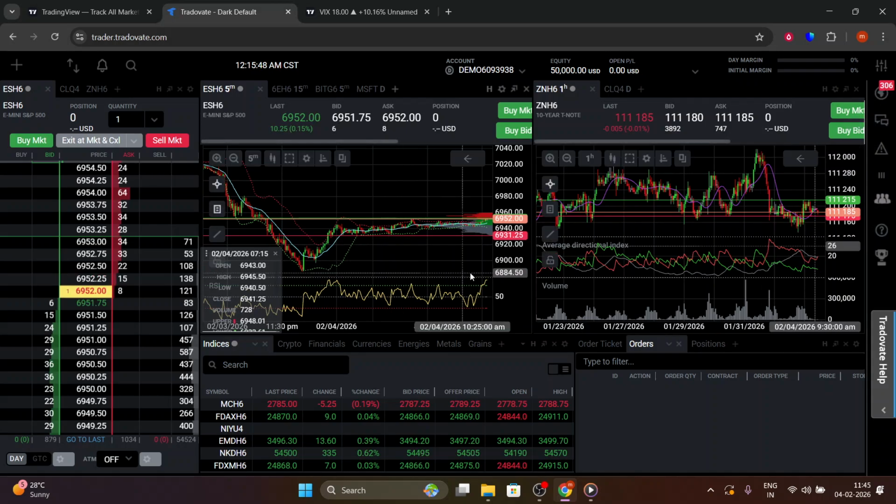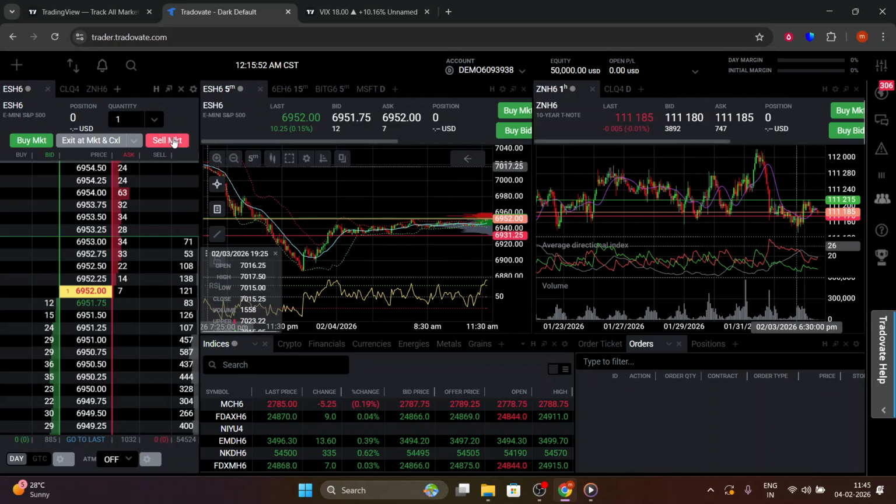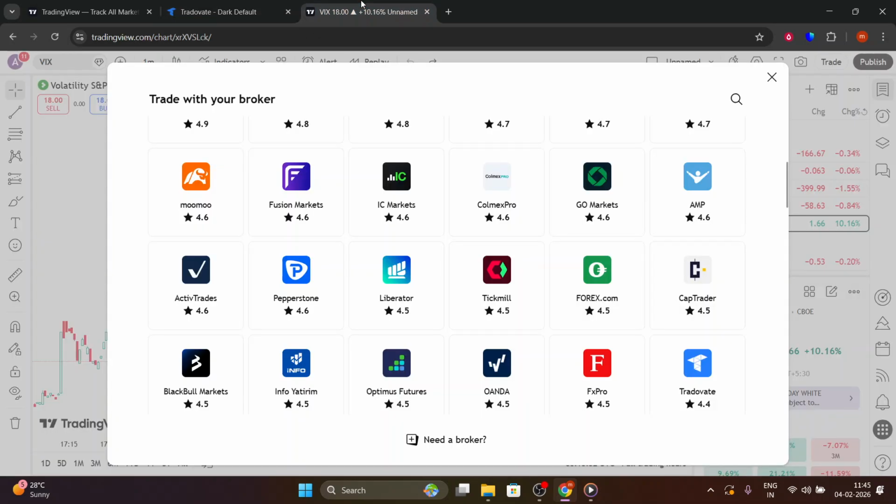That's it. You've linked Topstep to Tradingview through Tradovate and you are ready to trade from the chart in a simulated environment. Keep an eye on the account label so you always know you are in SIM.